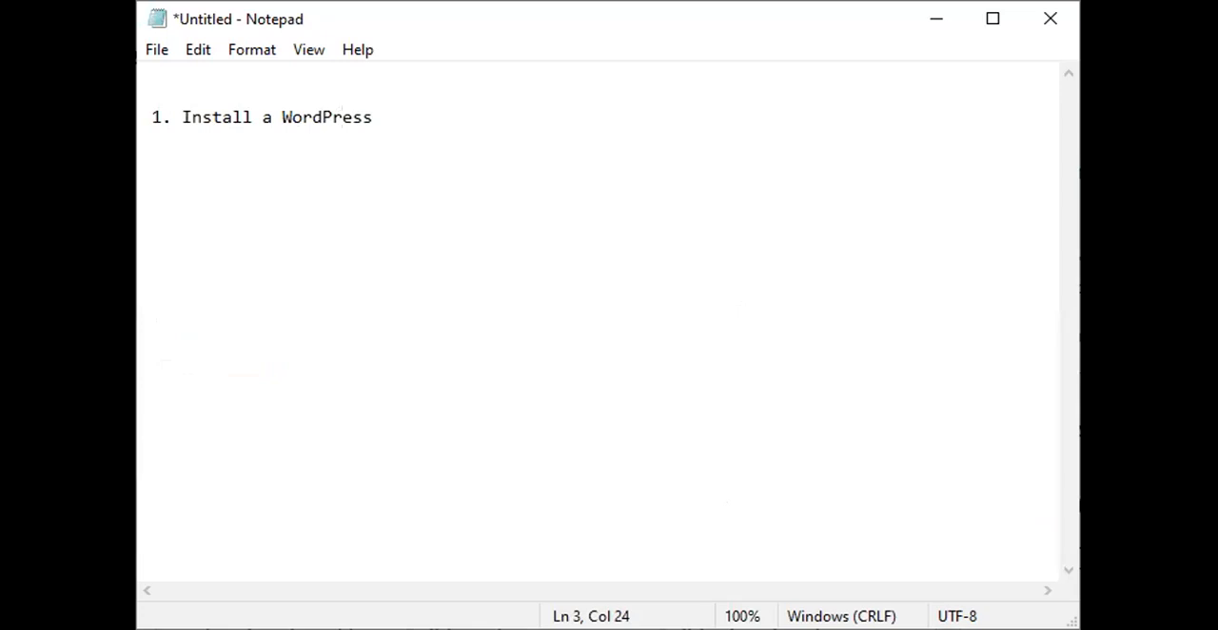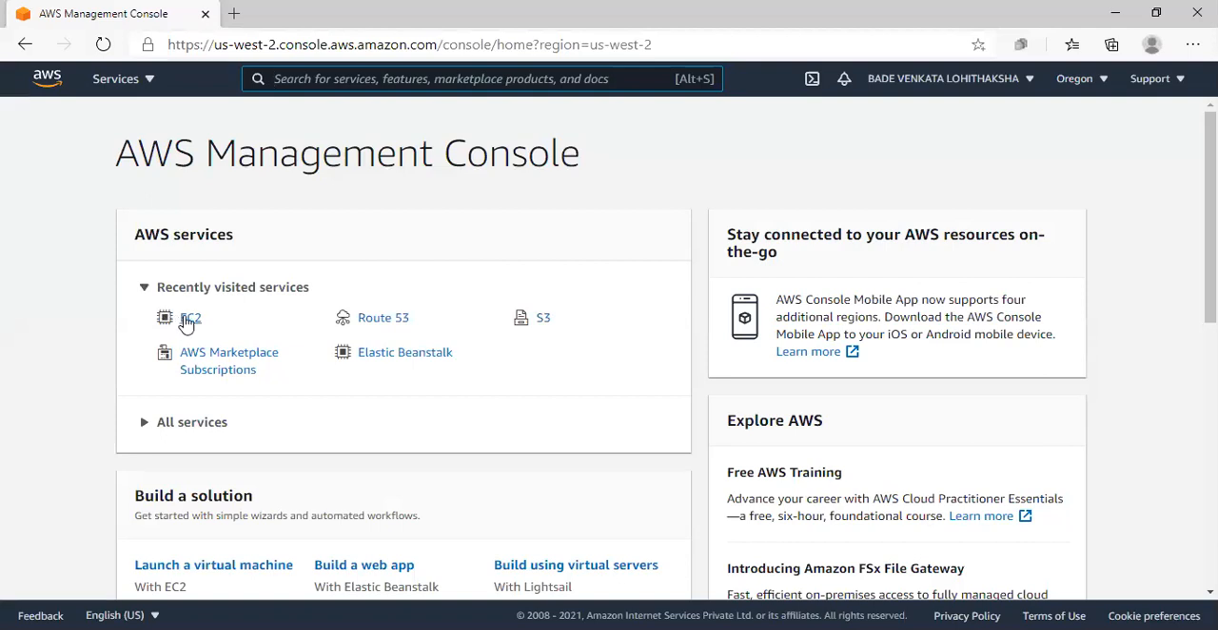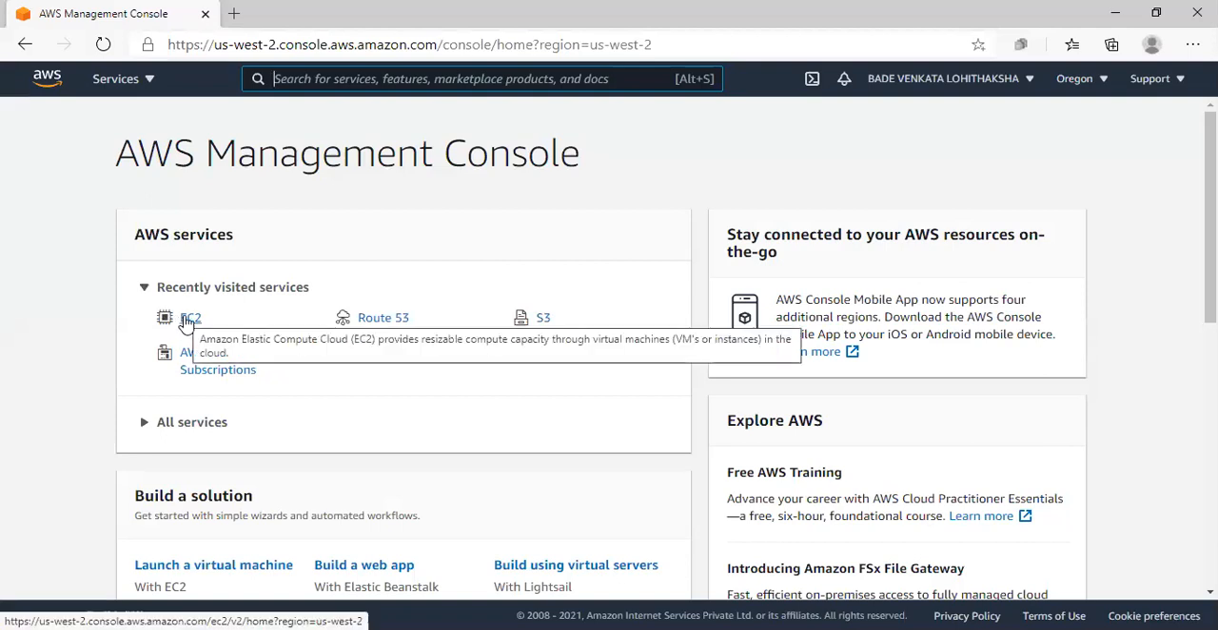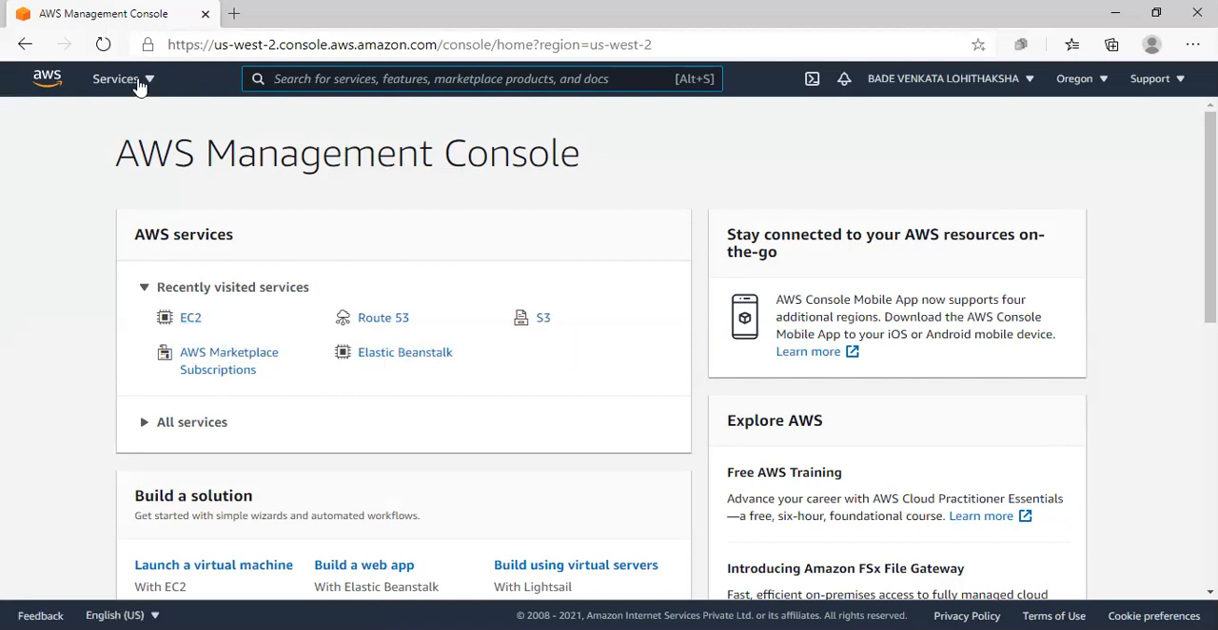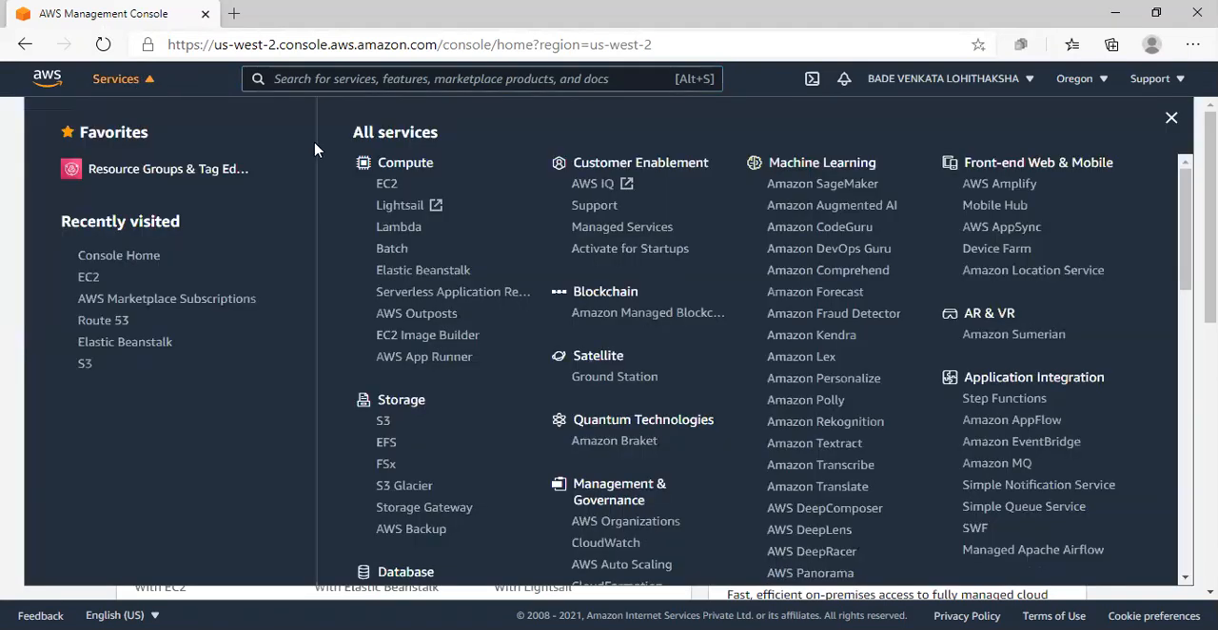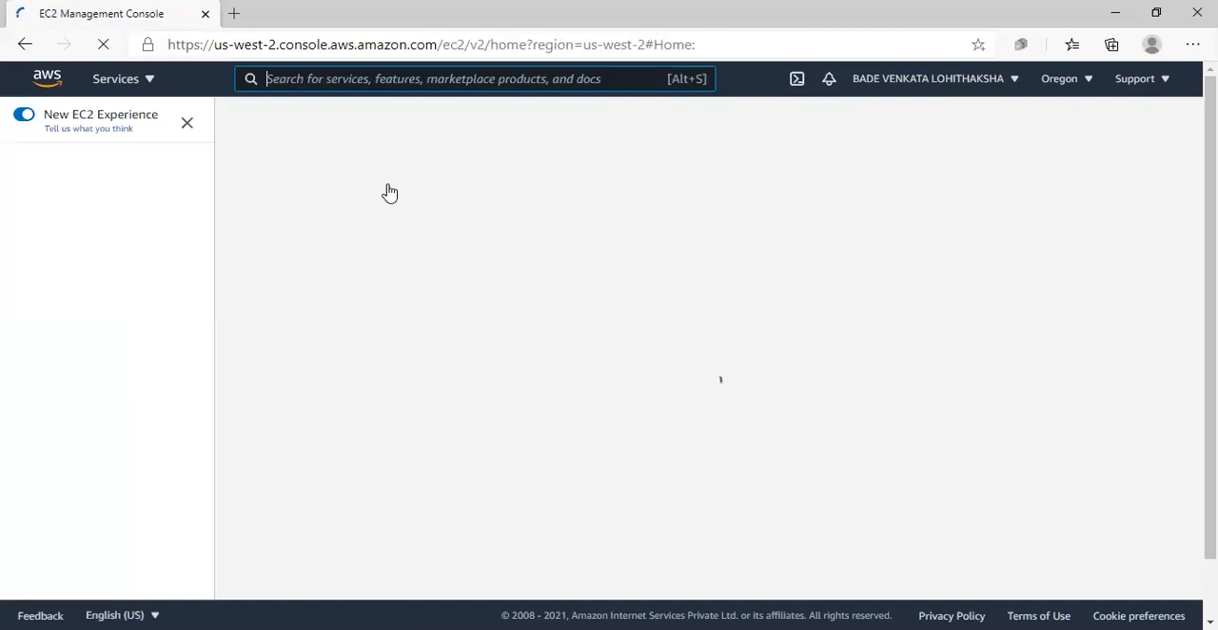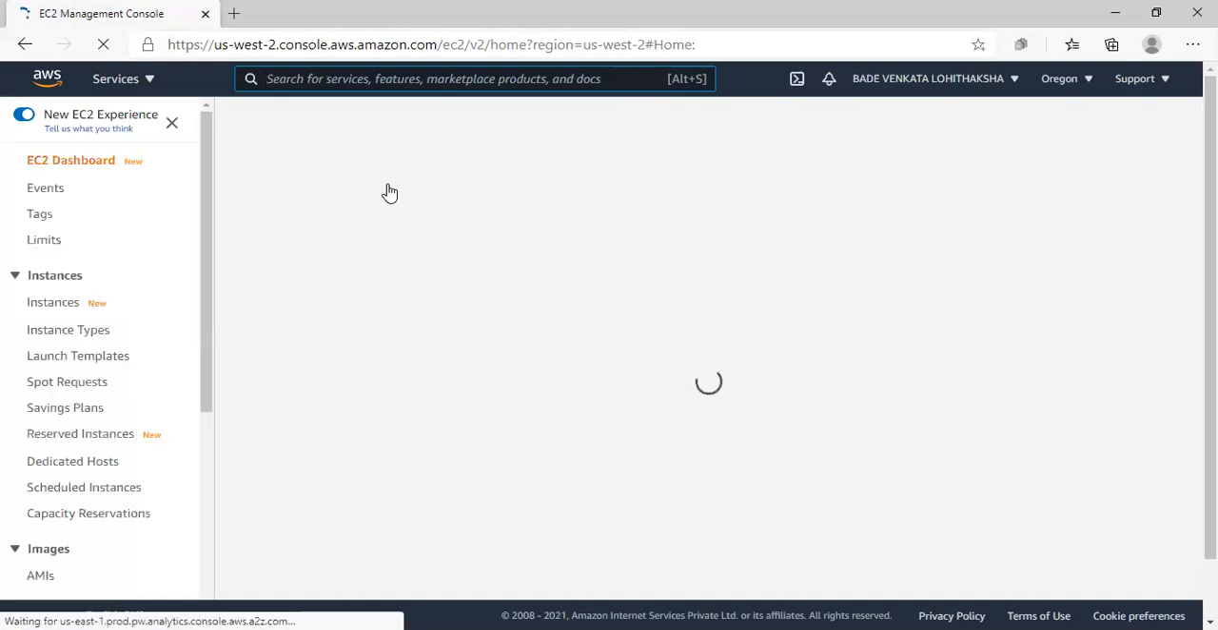Let's see here on the Amazon Web Services website. If you want to install WordPress, first of all you have to click on the EC2 option, or otherwise click on the Services option. Here it is showing EC2, so I'm going to select EC2. After you select EC2, you have to click on create the instance. See, there is an instance new option. You have to click on instance new. So let's see, I'm going to click on instance here.